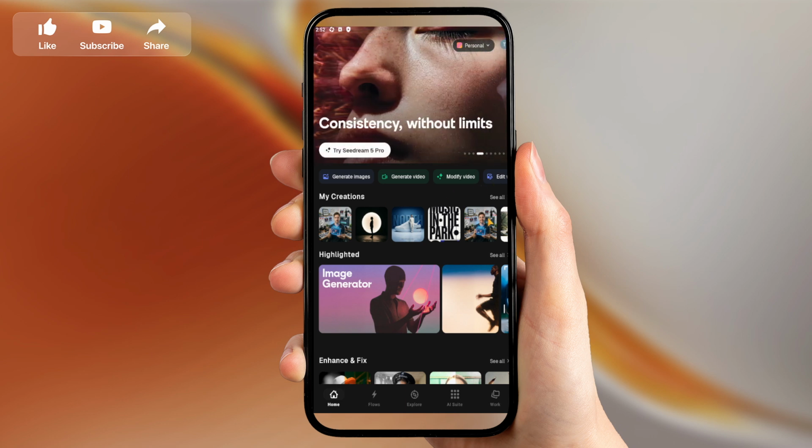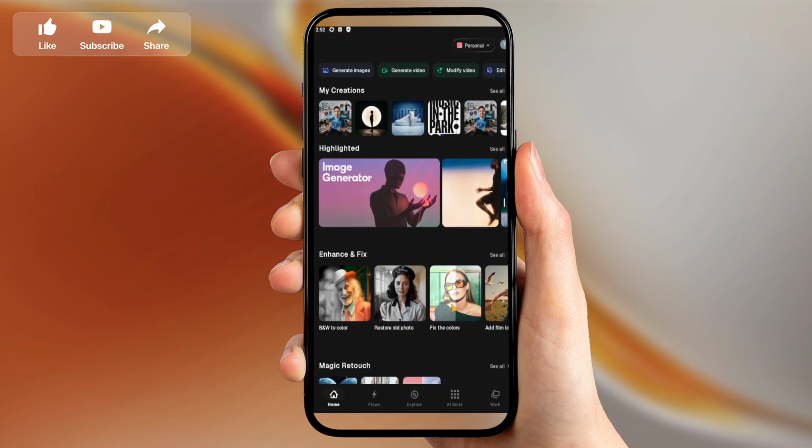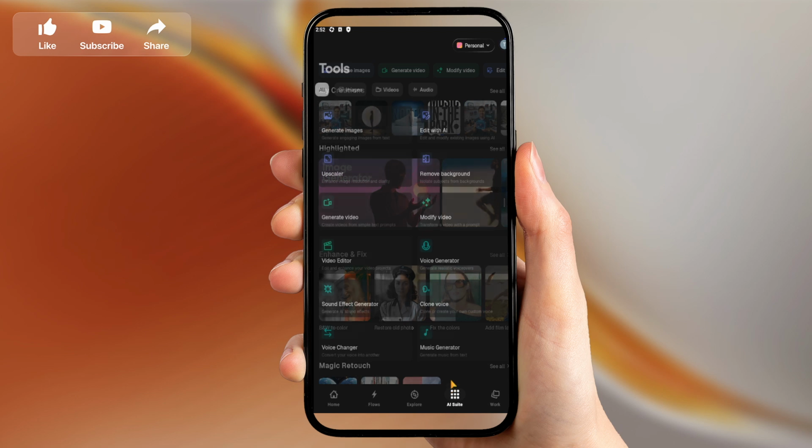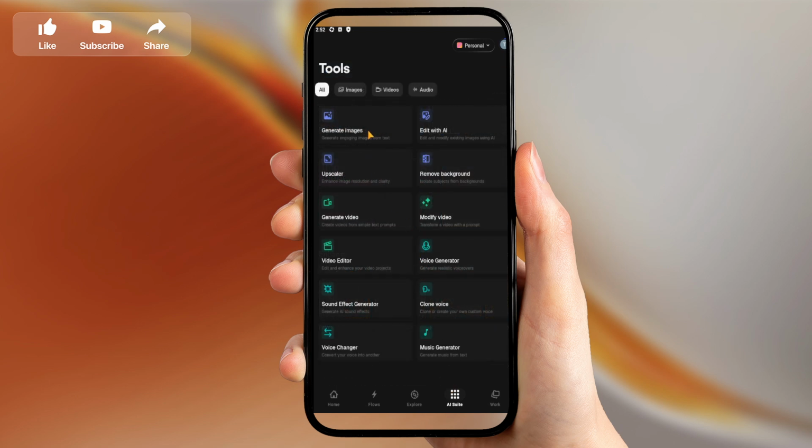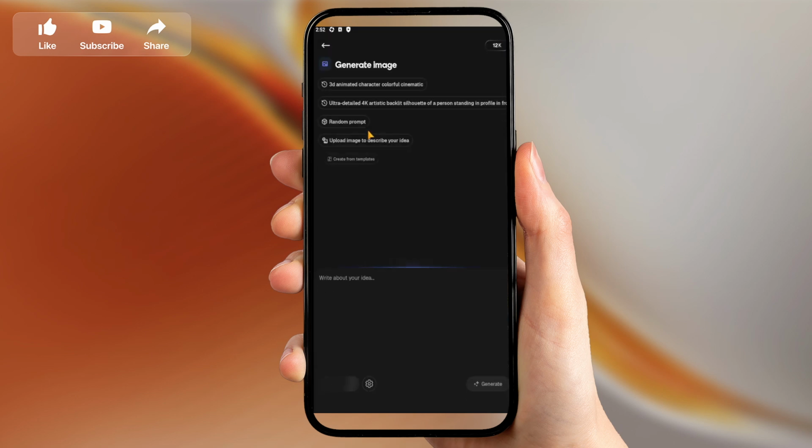On the bottom navigation bar, tap AI Suite, then choose Generate Images. This is where you'll set up the look and feel of your avatar. In the prompt box, describe the avatar you want. Be specific about age range, style, lighting, clothing, and mood. For example, you might mention clean studio lighting, neutral background, or stylized illustration depending on your goal.